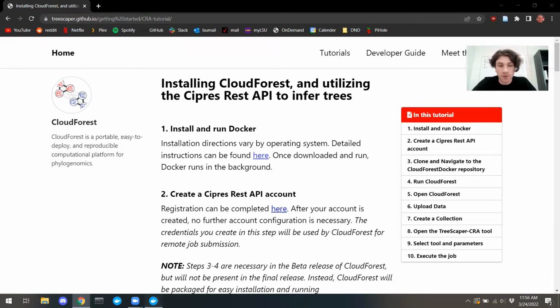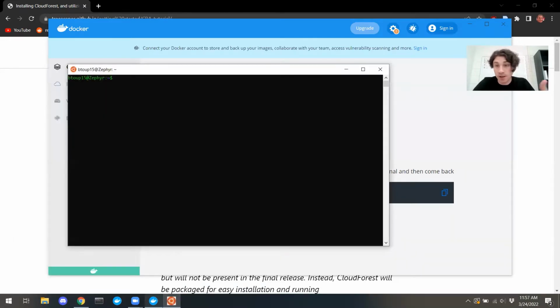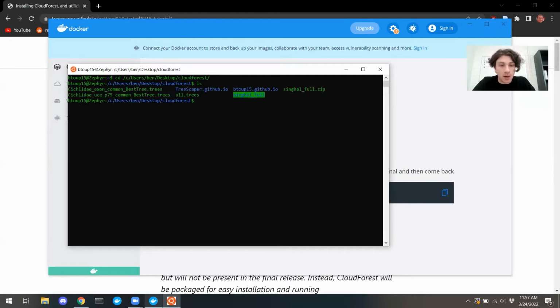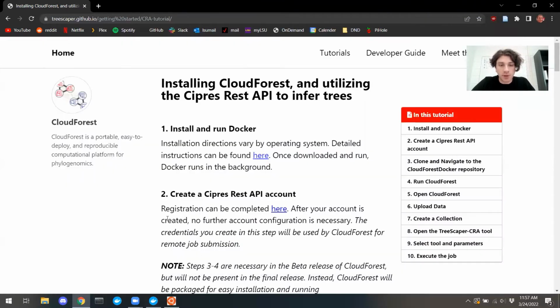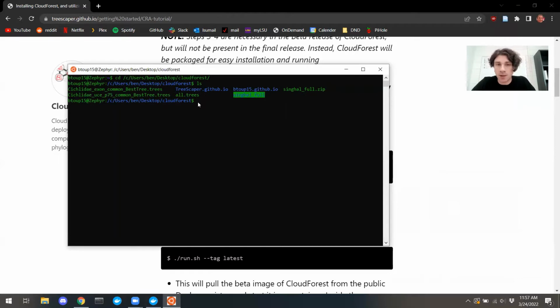So once you have Docker installed and up and running, you can go ahead and open your Ubuntu, in my case, Ubuntu instance. From here, I'll navigate to my desktop, and I have a CloudForest folder set up. Once we're here, you can go back to our tutorial and find the first command that we're going to run right here. So this is just a git clone command to clone the repository from GitHub to this folder.